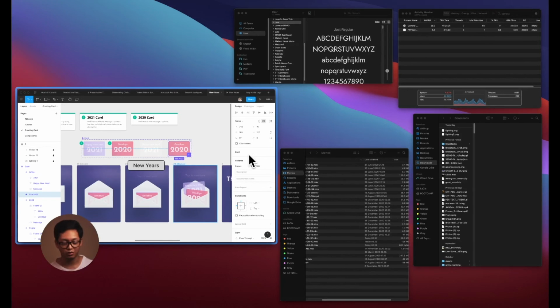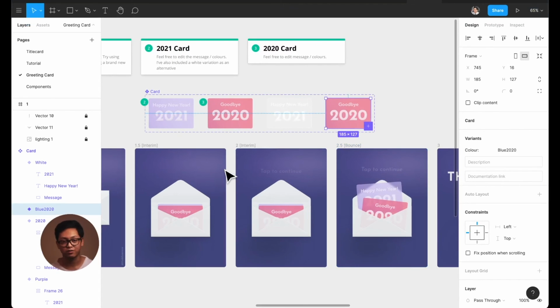If you want to see a full tutorial on how I created this glass effect and how I created the envelopes and how I created the prototype, watch this really long video here. But besides that, I think we're good with the video today.